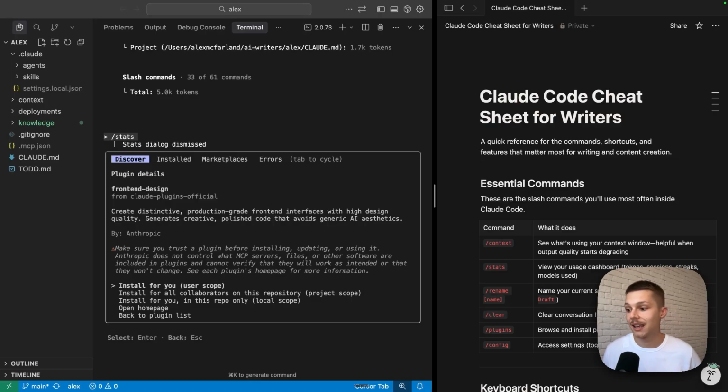But context stats, update, and plugins: the three new updates from Claude Code that you should really know about for writing operations.